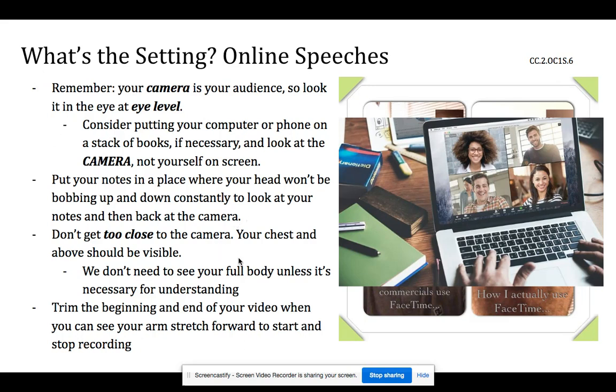And we don't really need to see your full body unless it's necessary for understanding. So if you're giving some kind of speech about business casual and we need to see that the outfit you're wearing is business casual, because you're showing us what is and isn't an appropriate outfit, then we might need to see your full body in the video. Or another one of our students, for his demonstration speech, showed us how to do a soccer move. And so we very much needed to see his feet, but also needed to see his face because facial expressions. So we would need to see the full body in that video, but otherwise you don't really need it.